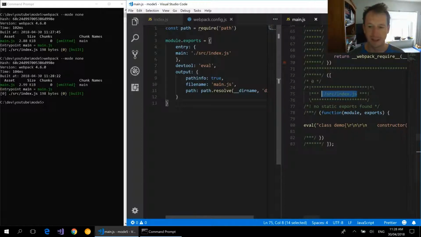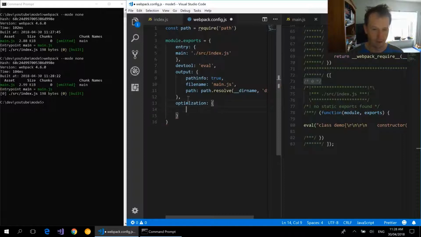Third thing is this value changed from a zero, which doesn't mean very much, to the name of the file. This is actually in optimization, and namedModules.